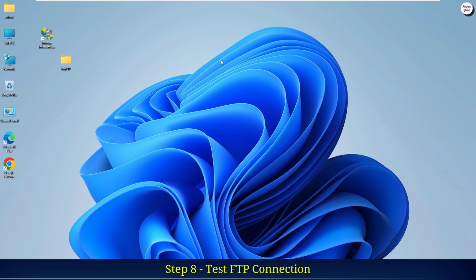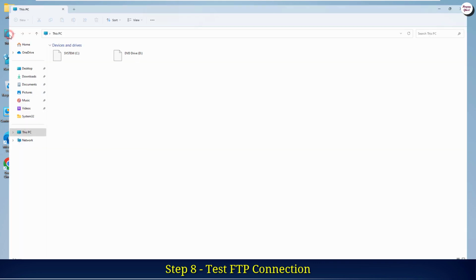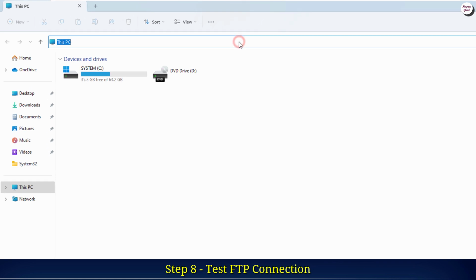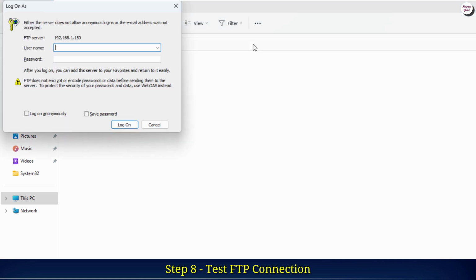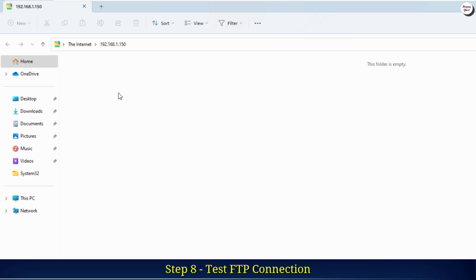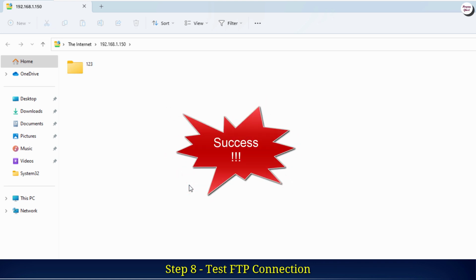Alright, everything is ready. Now let's check if the FTP server is working. Open File Explorer or a web browser and enter the FTP address into the address bar. When the login window appears, enter the account information we created earlier. Okay, now let's try to create a new folder in the FTP directory to test if the write permission is working. If the folder is created successfully, it means the user has the correct access as configured.